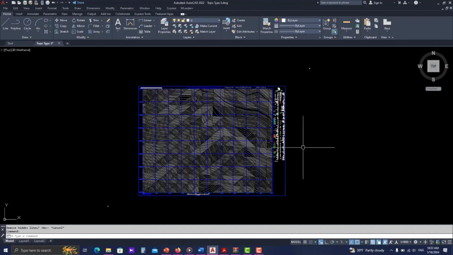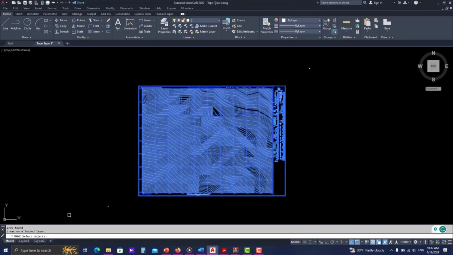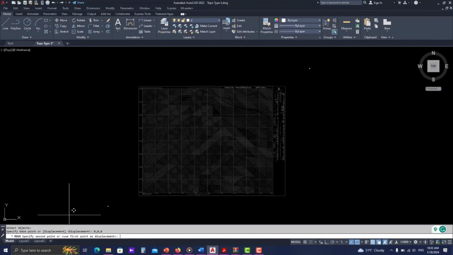But what should I do? Here we should type, but before starting this way you have to make sure that dynamic input is off, or you can press F12 for turning it off. Then I type M for starting the move command, then select objects, I type all for selecting all of the objects in the scene, pressing enter. Then here we should specify the base point, then 0,0,0, pressing enter.